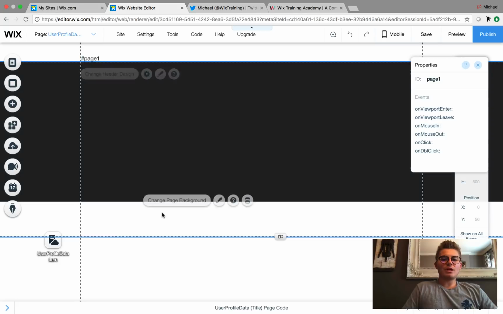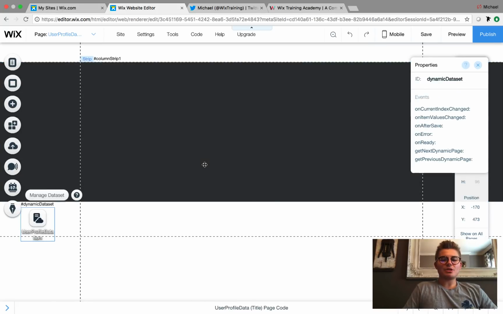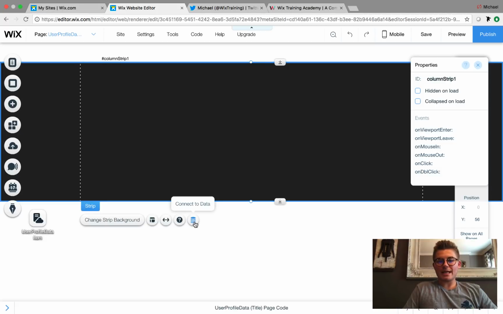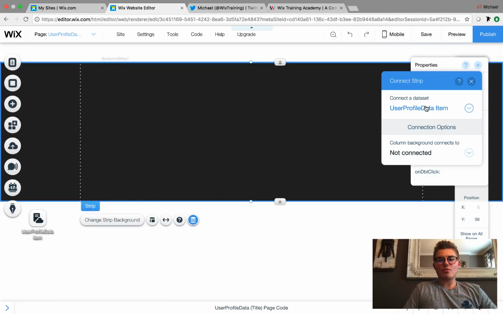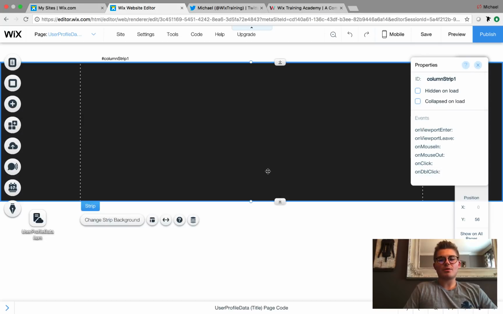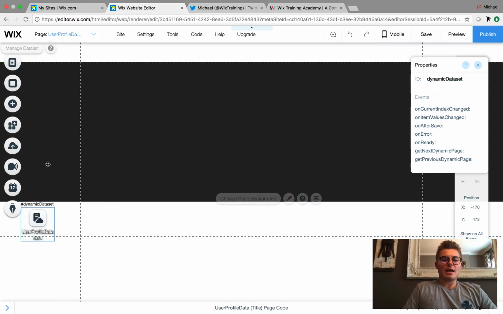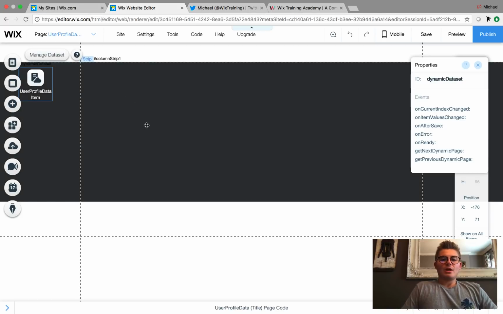So now when you get your strip, you can see there's an option to connect it to data, right? So there's an option to connect it to the background of the strip, whatever's in the database connected to that item, right? So this is going to be our background image. I'm just going to put our dynamic data set up here. So this will be the background image.